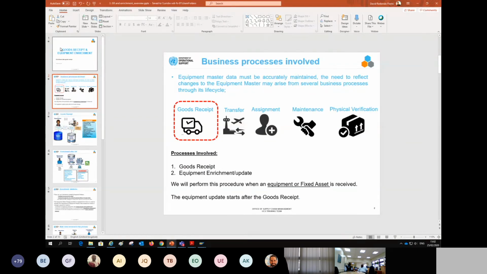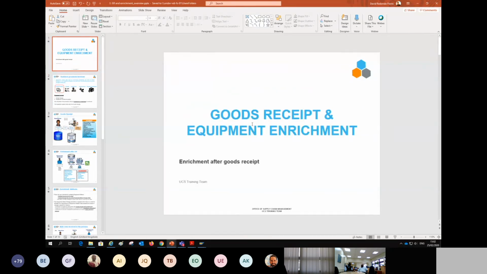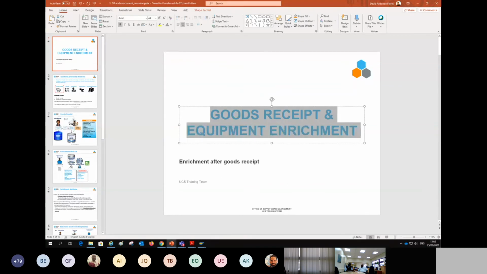So if it's okay with you, Daniel, before going to the next topic, which is the equipment assignment. Remember, we only touched goods receipt and equipment enrichment, but at this moment the laptop that we received is not assigned to anyone. We just received it and left it in one office, and after the break we will cover equipment assignment. Over to you, Daniel, but feel free to propose a break of 5 minutes, so we can start again later.